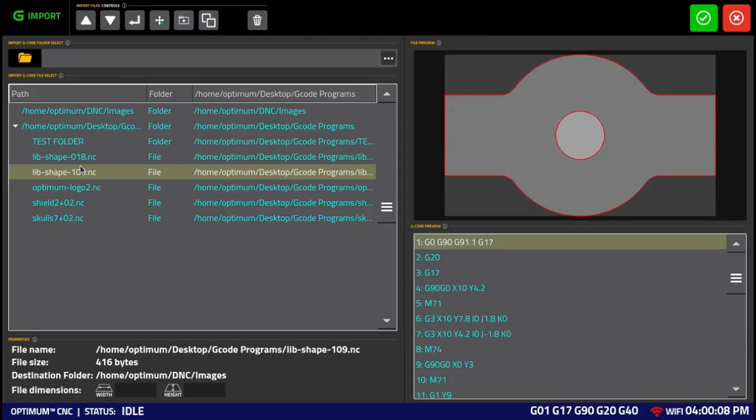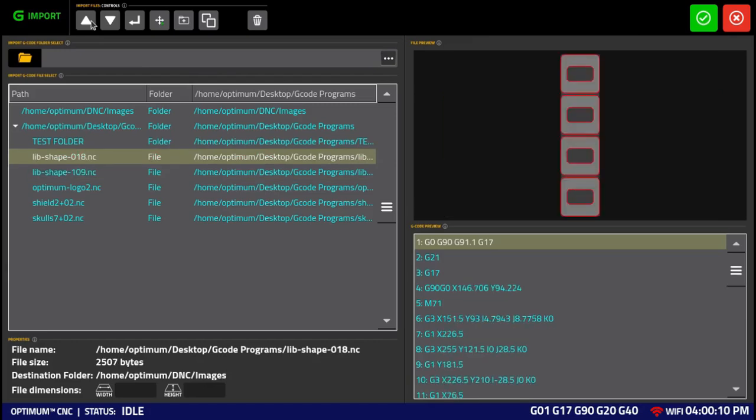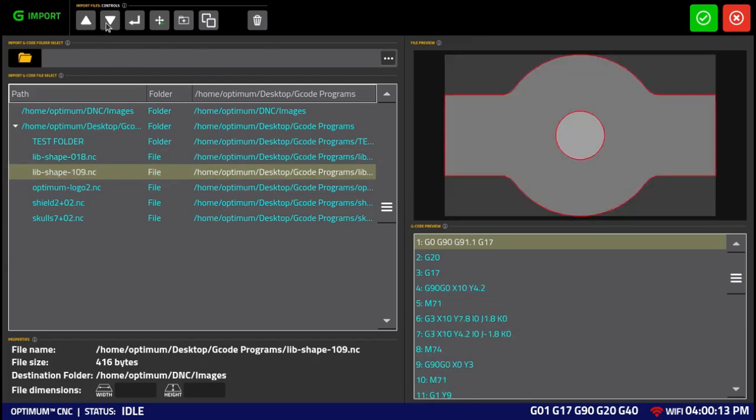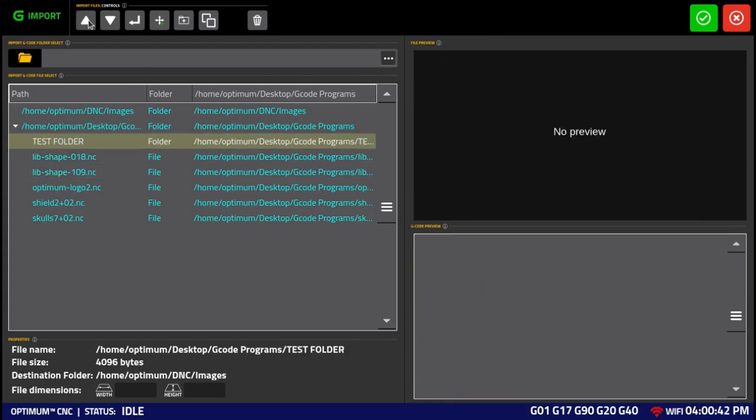Let's say we'd like to go back, and here perhaps we would like to rearrange these files or move them around a little bit. First of all, notice how all of these files are located within a G-code programs folder that is itself located on the desktop of our OptimumCNC computer. So this is the default folder for our G-code programs. Let's say we'd like to organize these files a little bit, perhaps based on the shape, based on the date, etc. And we'd like to move them to a different folder within this default folder.